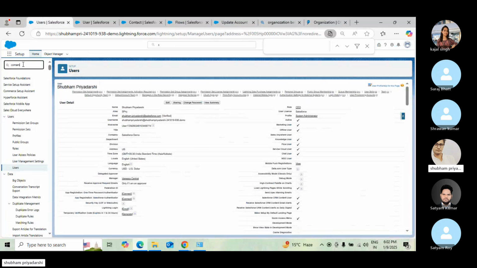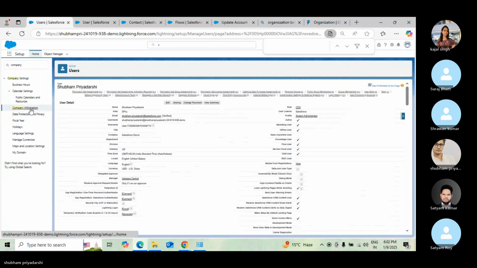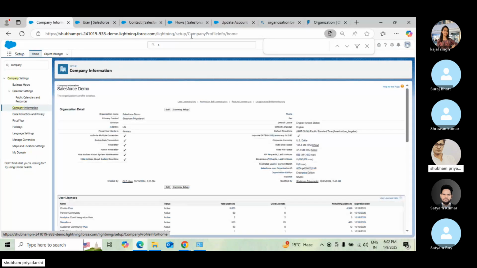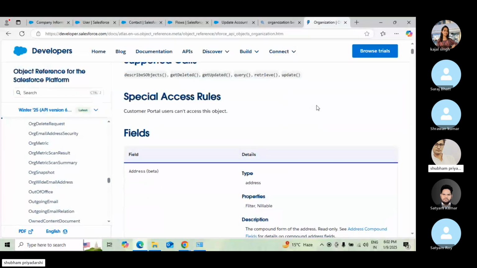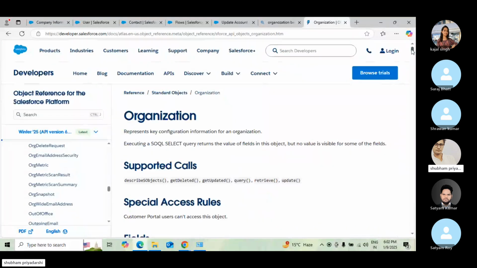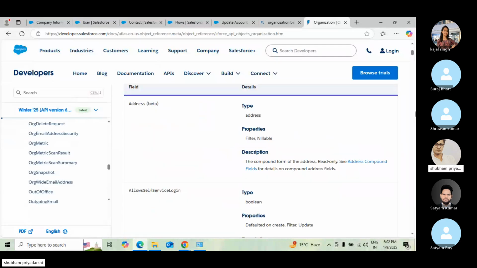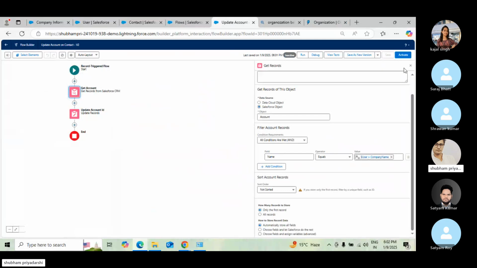Company information here. This is the one. Organization name, yeah, correct. Salesforce demo. It still took Salesforce demo, but it's not taking. So I'm not sure we can access it or not, because according to this article, it represents key configuration information for an organization, executes an SQL query, returns the value for the field object, but no value is visible for some of the fields, right? Correct. So I'll just update it to company name, and let's see.